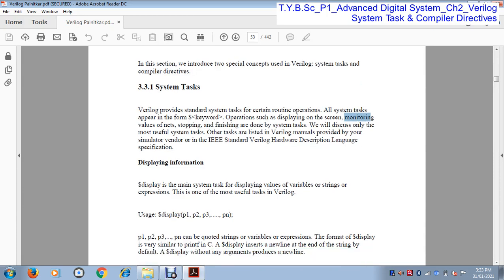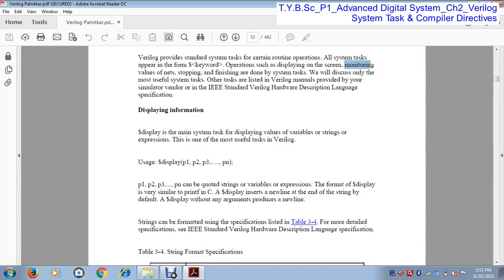First is displaying information. $display is the main system task for displaying the value of a variable, string or expression. Whenever we use $display, the compiler will understand that the value of a variable, string or expression has to be displayed on the screen. This is one of the most useful tasks in Verilog.